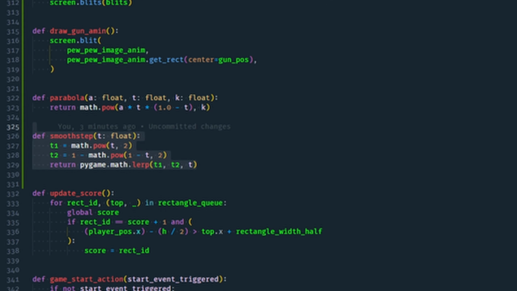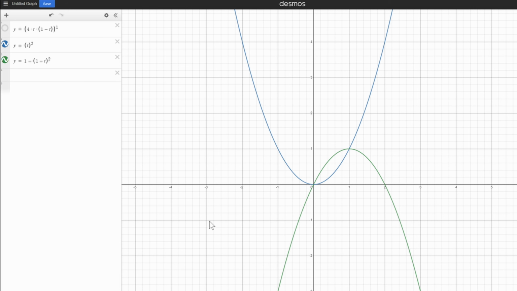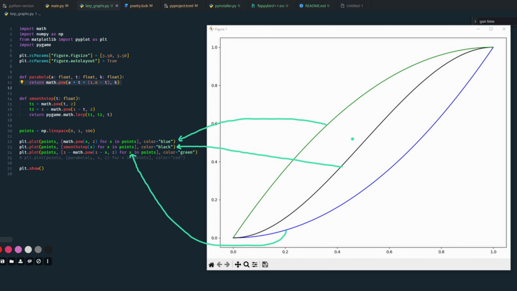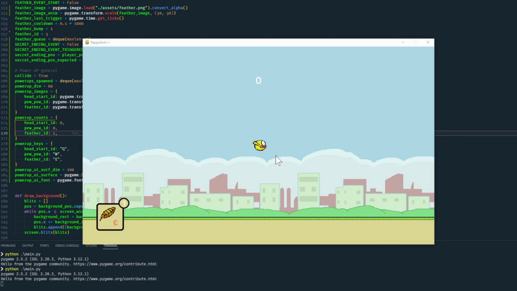but this time I'm using a different function that calculates time, which again is lerping between these two equations to get that smooth step effect. Why am I even struggling to draw this? I'm just going to make a plot. Seems like I've lerped too much today, so for the feather power up I'm going to keep it simple.